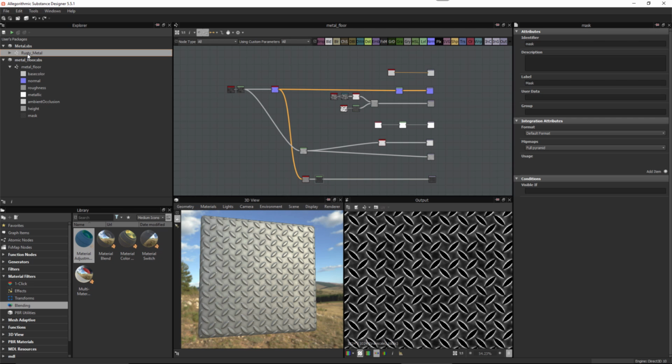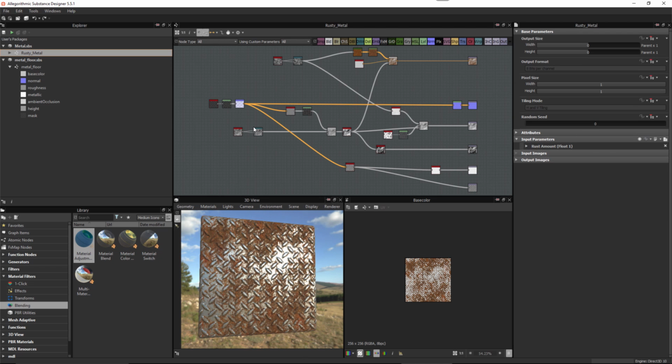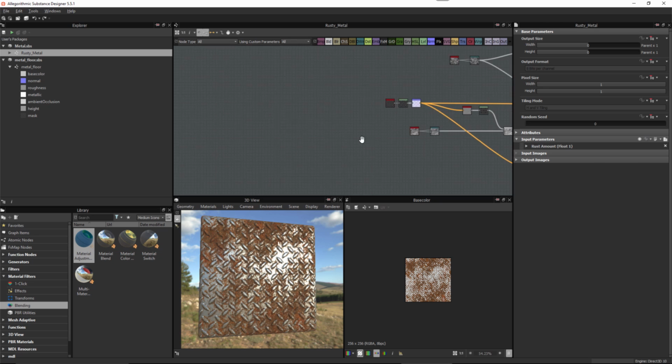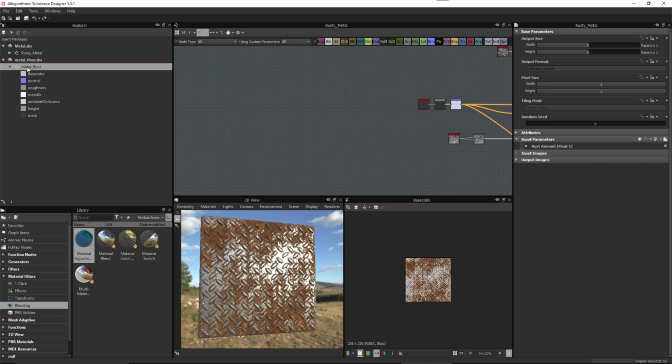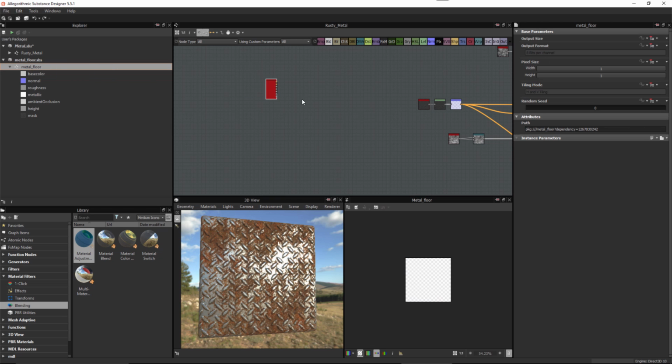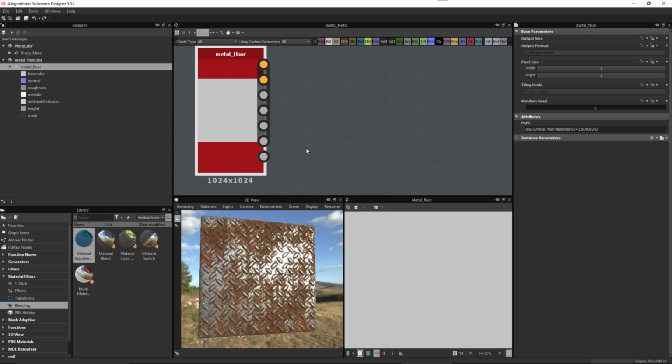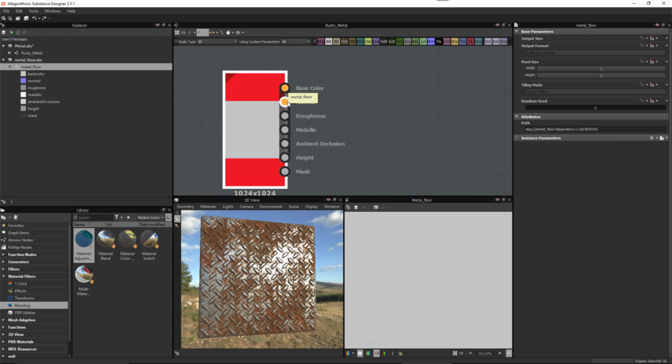So just using this rusty metal graph that we have here already open as kind of like a scratch pad, we'll move this out of the way to an empty area. Let's grab this metal floor and let's left click, drag and drop to instance that here into this graph. Now you'll see that we have basically all of our outputs here, and then we have our mask.